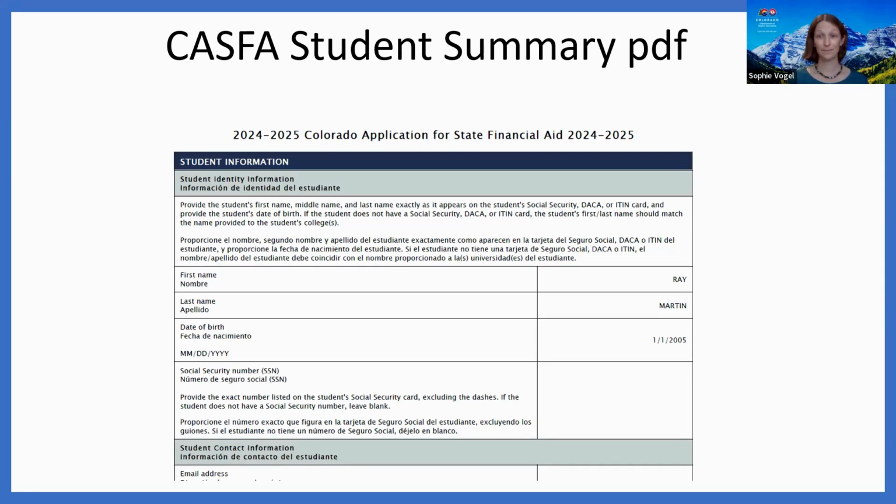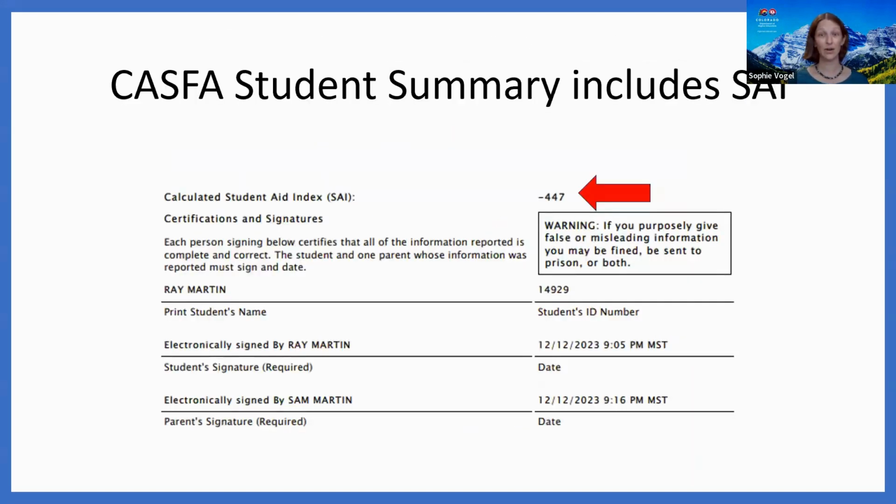Next slide, please. And if you can see here, this is the very bottom, or the very end, of the CASFA student summary. Again, there's their student aid index. You can also see information about how Ray electronically signed and when, and how Sam electronically signed and when. Next slide, please.